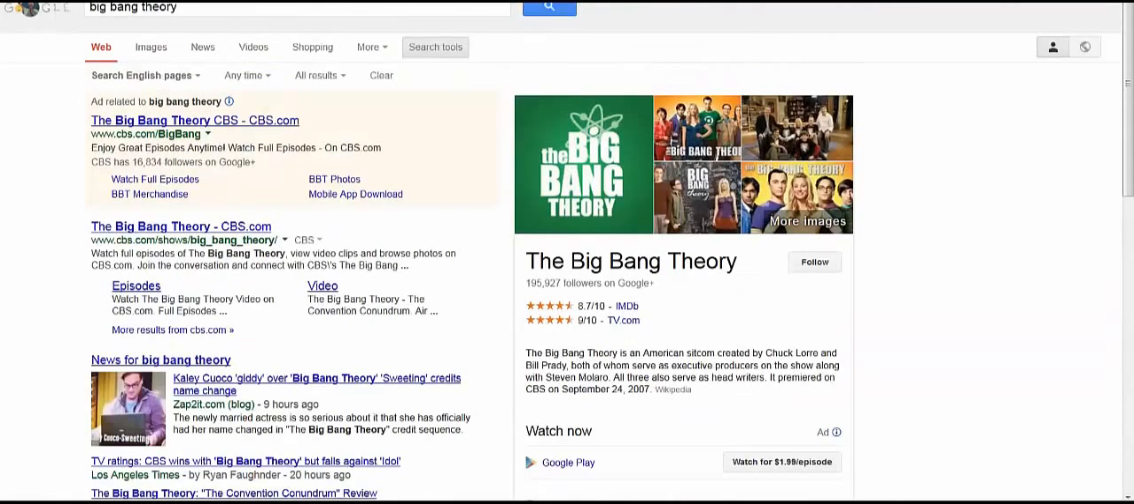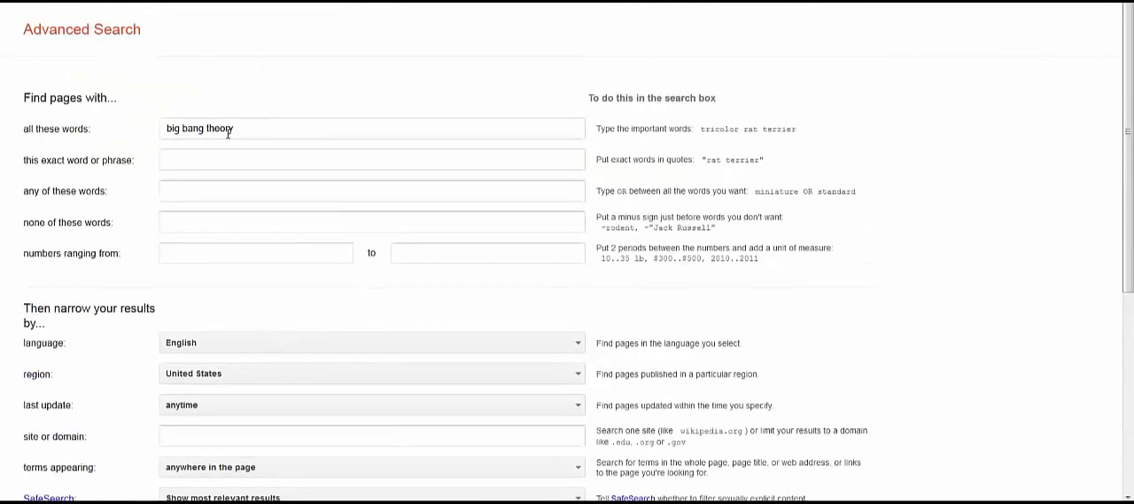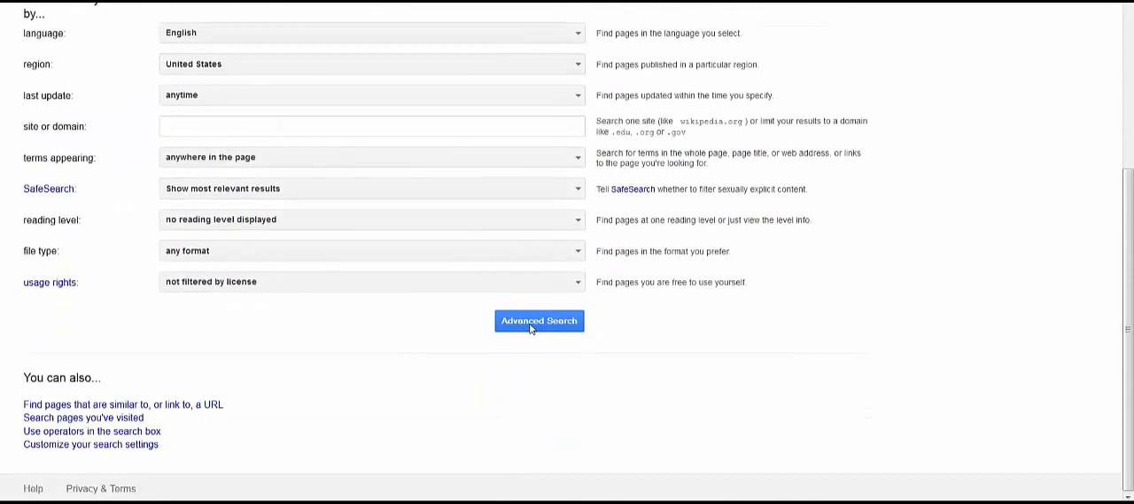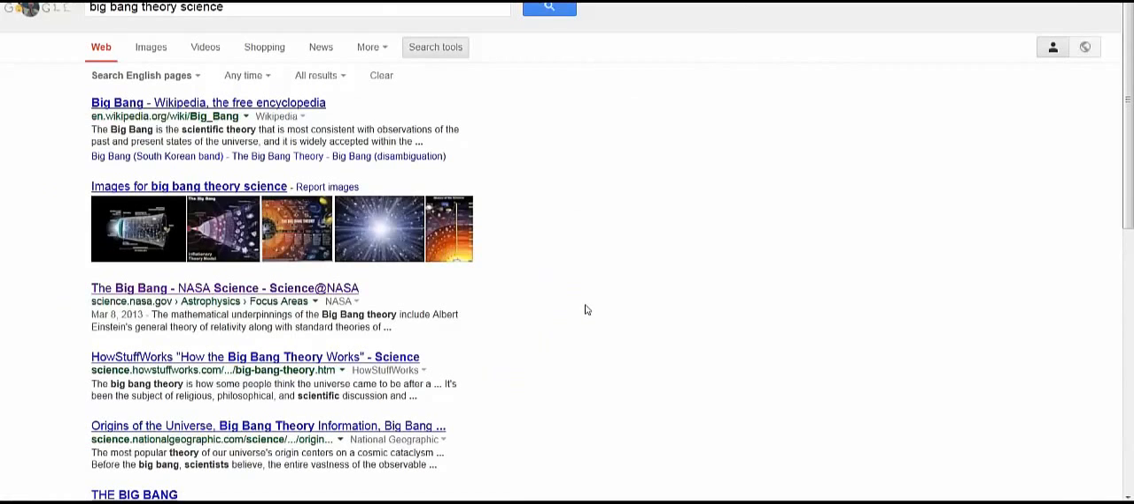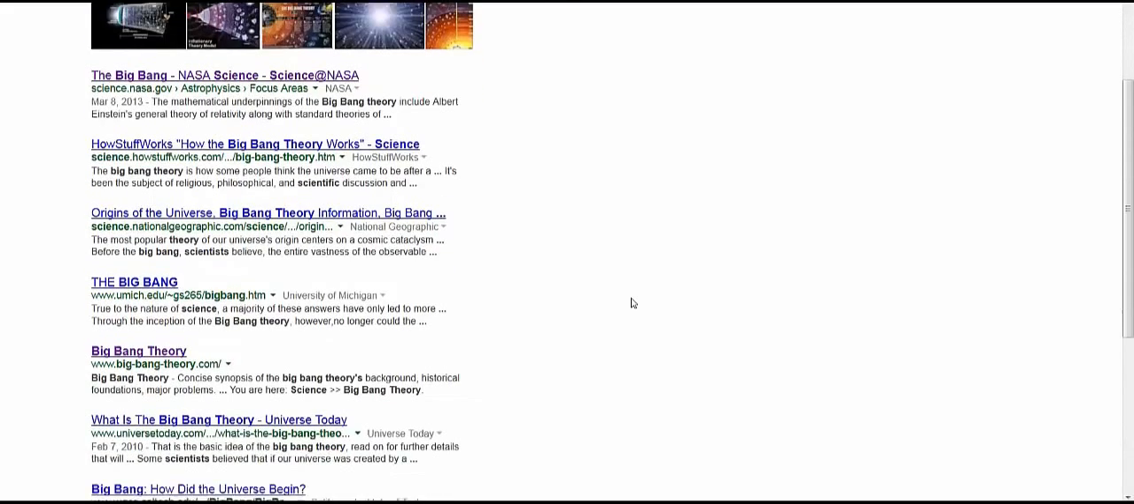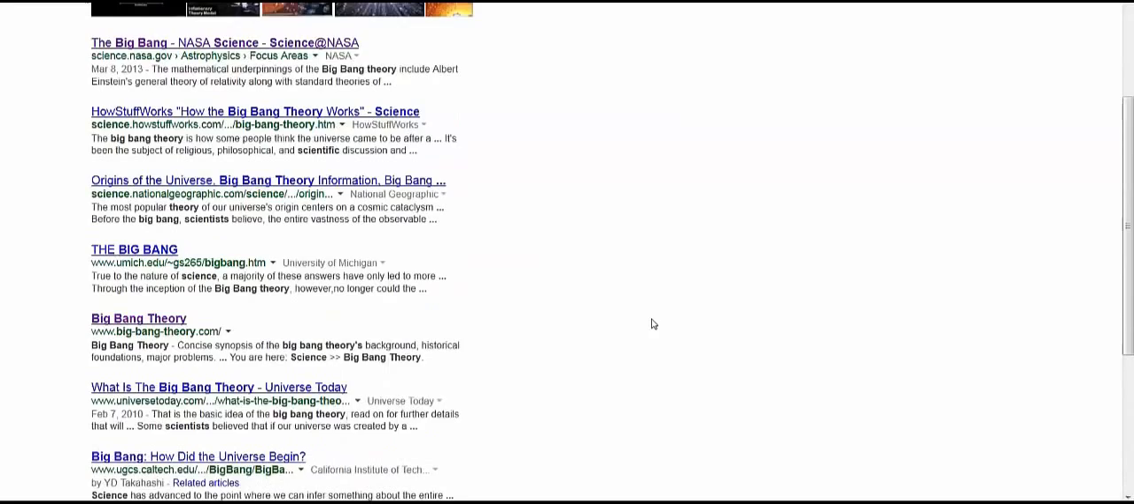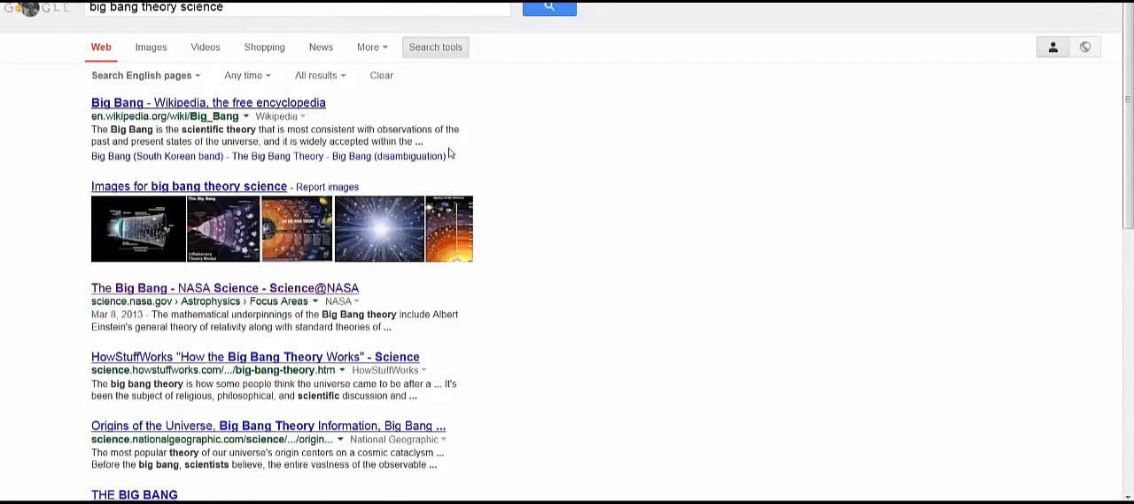So let's go back to Big Bang Theory, and we're going to put in the term science. So we want the Big Bang Theory as it deals with science. I'm not going to mess around with these. Again, you guys can play with these if you want. Narrow results, I think we'll leave it alone again. And let's do our advanced search. And as you can see now, it looks like we've got a little bit more of a scientific search here as you go through this, and probably a little bit more of what we want for science class or the topic you're looking at.